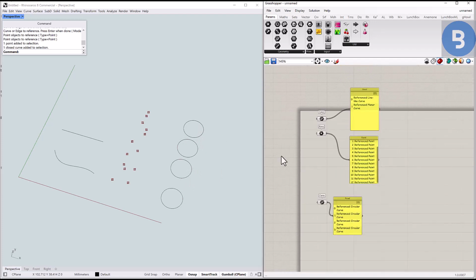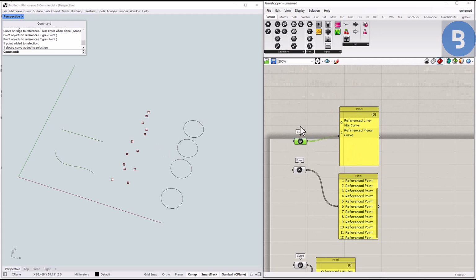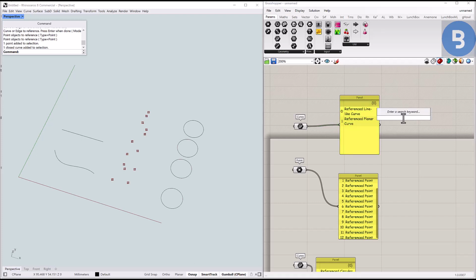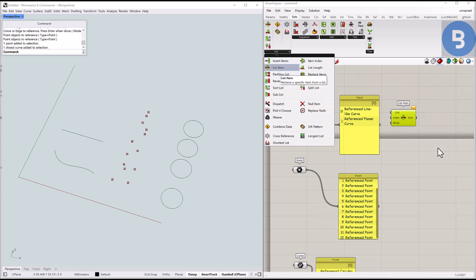So as I told you, I want to choose one index from the list. For example, in these open curves, I want the index of 1. For this, I double click on the canvas and type list item. I can choose the list item and press Control Alt and click. It shows that the list item exists in the Sets and List tab.